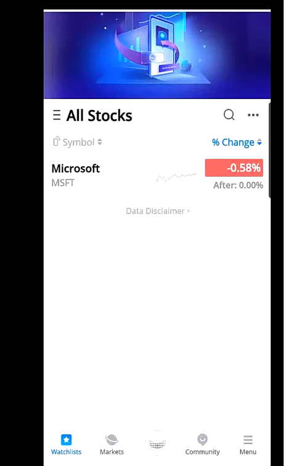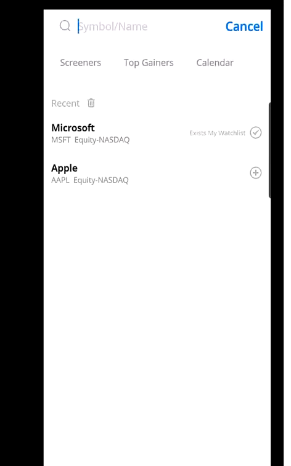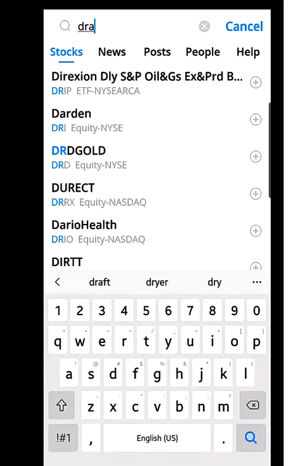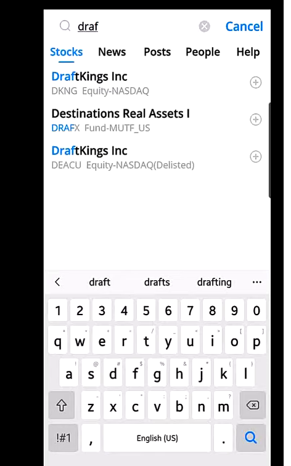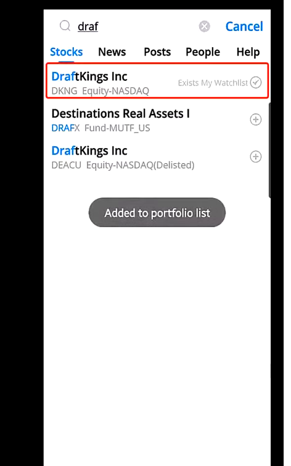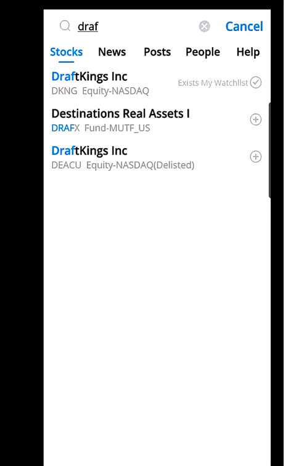And another way to do it is you can hit the search bar at the top and we can look, for example, if you want to add DraftKings, we hit the search bar. DraftKings, then we see DraftKings, then we hit the plus to the right of the screen next to DraftKings, the plus sign. It says exits my watch list, so that's added DraftKings to your watch list. And if you want to add another stock and you don't want to keep going back and forth between screens, you could just hit the X and delete DraftKings and continue looking for more stocks.